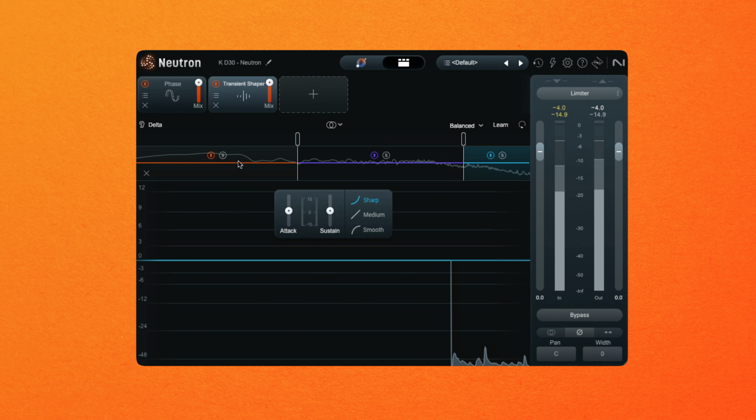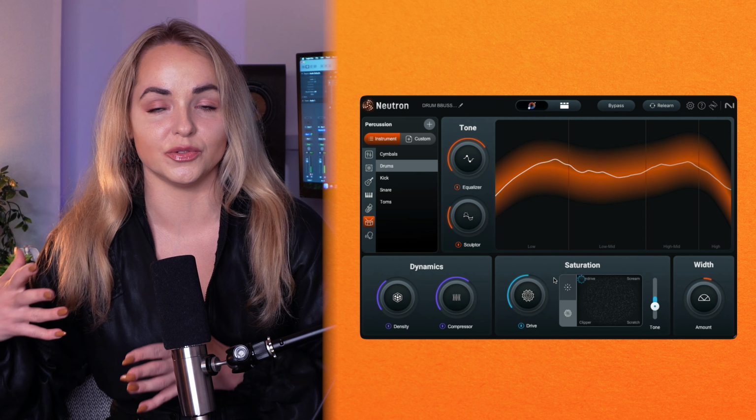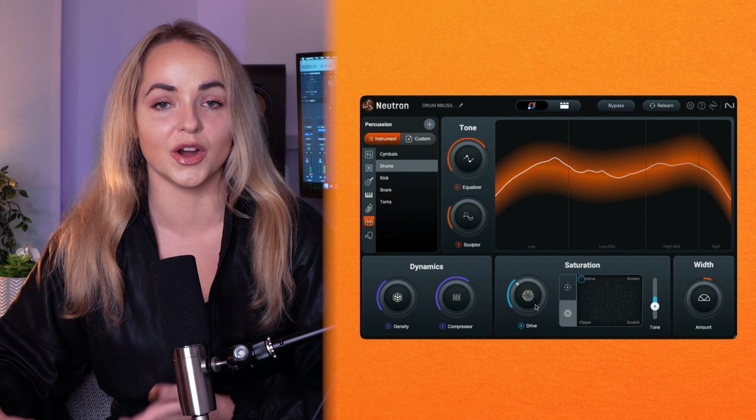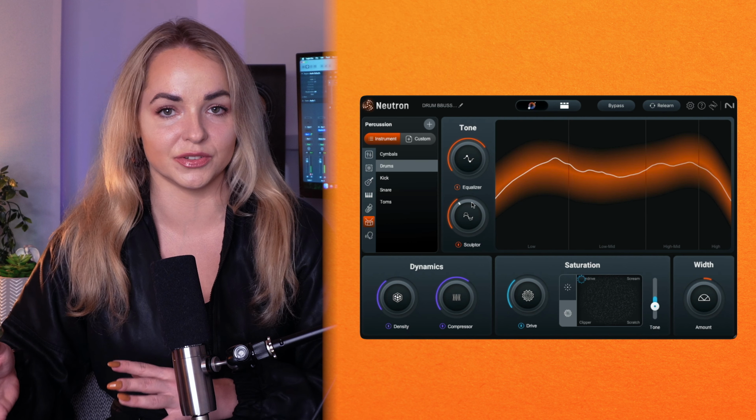In this video, we will explore the latest updates in Neutron 5 that will help you elevate your workflow and improve your productivity in a number of scenarios.